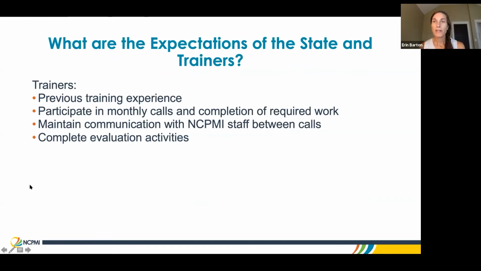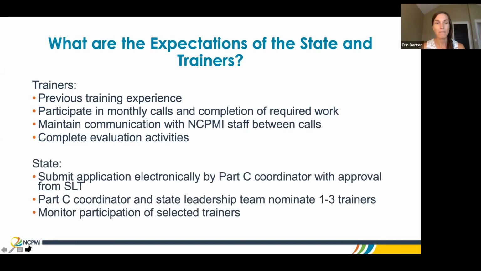So the expectations of the state and the trainers within each state: we expect the trainers to have some training experience, some experience conducting workshops and trainings. They are going to be expected to participate in all of the monthly calls and to complete the between-call work that we will be providing. We expect them to maintain communication with Ashley and me in between calls and to complete the evaluation activities that we will be sending them.